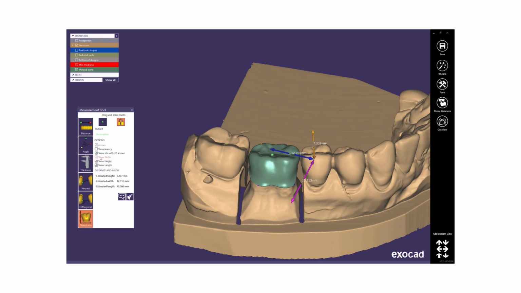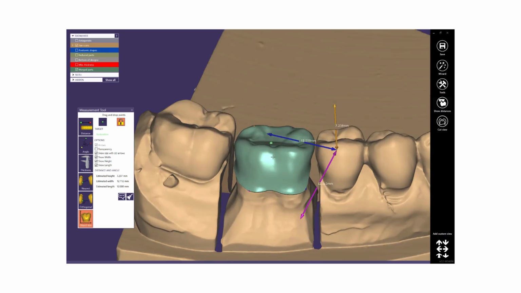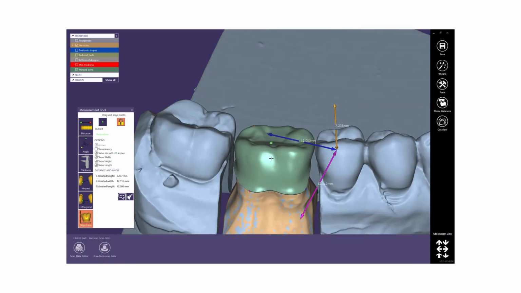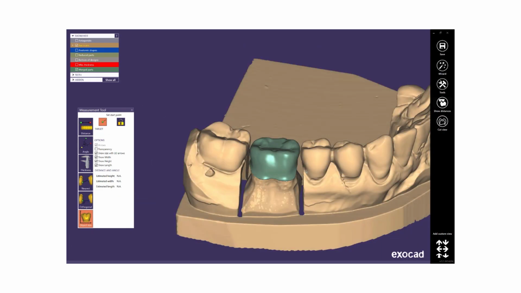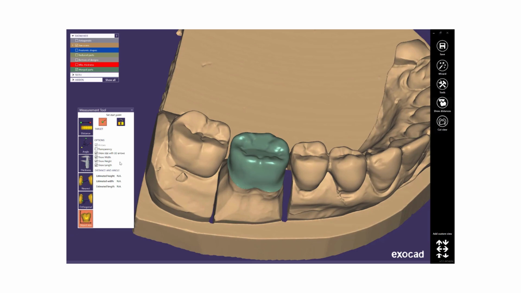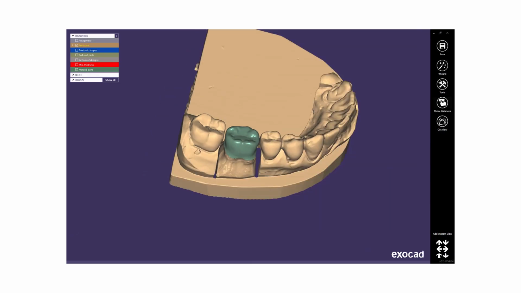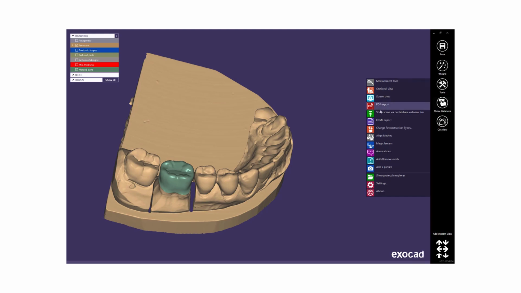And again, this is a pretty cool tool that you can use when you are working on a big case. So let's say you have a full arch, you want to be symmetrical, you want to ensure that all of the sides of your teeth are the same. By just clicking on the item, it's gonna tell you the size of your teeth. So for the measurement, that is everything.